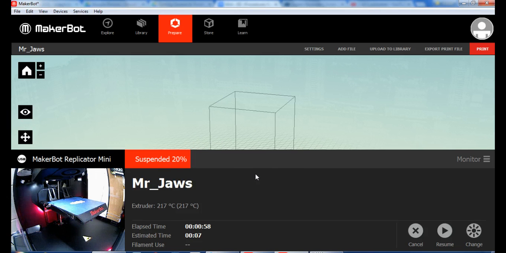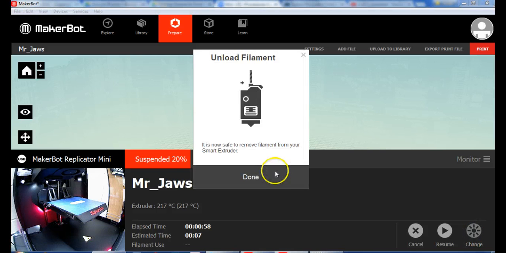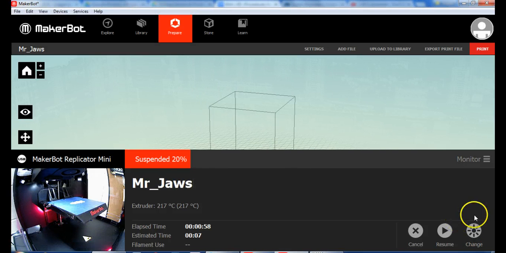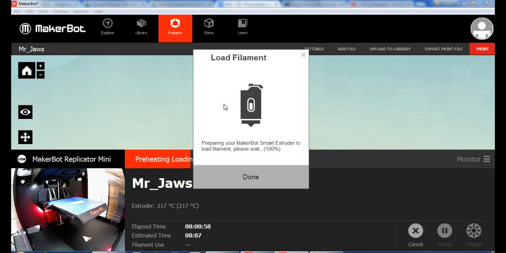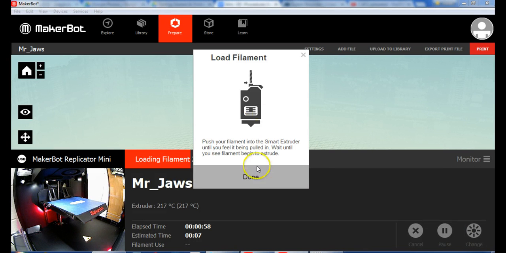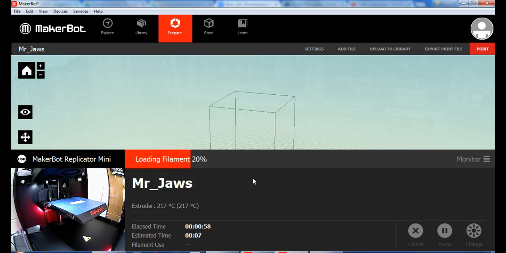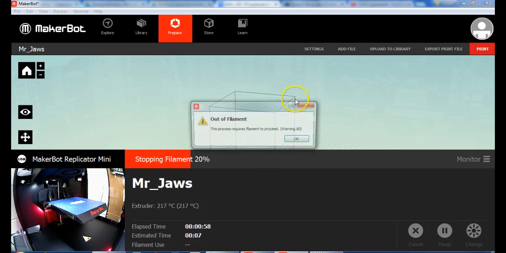So again, we remove it, and when we're done removing it, we're going to cut the end of it. So we want about a 1/4 inch of it cut off, so it'll be a nice clean cut. And then we're going to click Load, and we're going to reload our filament, and that should take care of our jam. All right, very good.